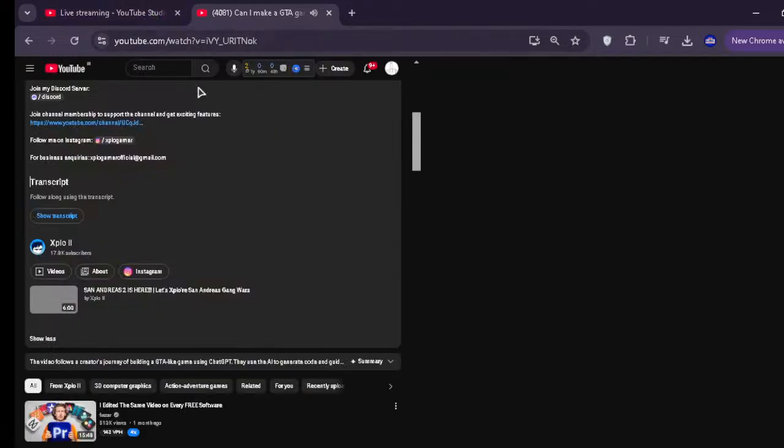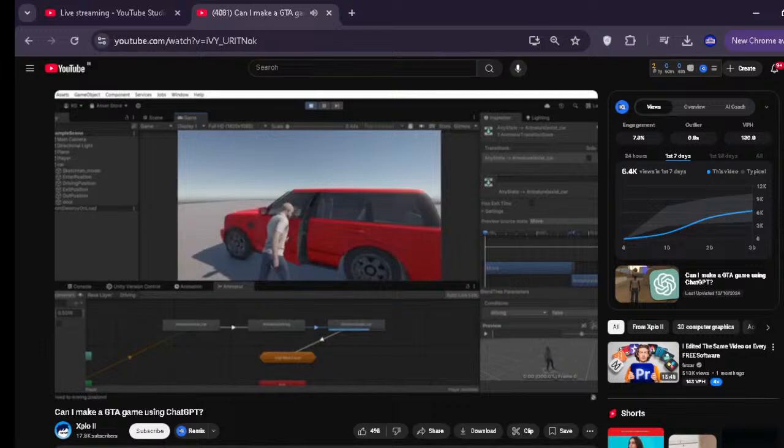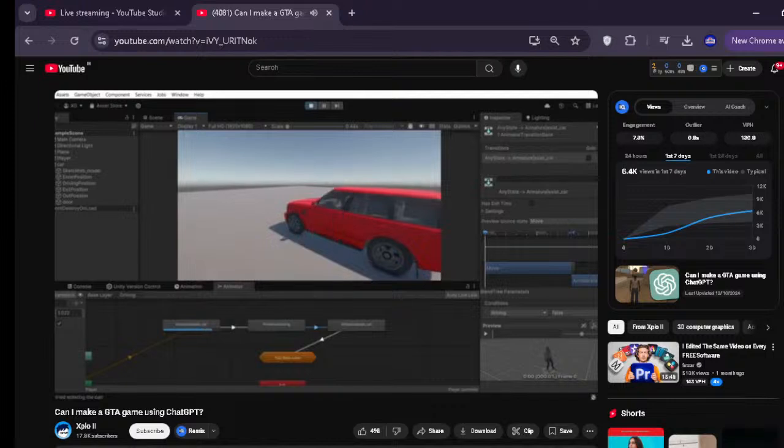Finally, I can now enter the car and also exit the car. I use the same door animation for entering and exiting. And now you can see how the animation changes. I finally implemented an exit and entry system. Phew, now we need to implement the car driving.